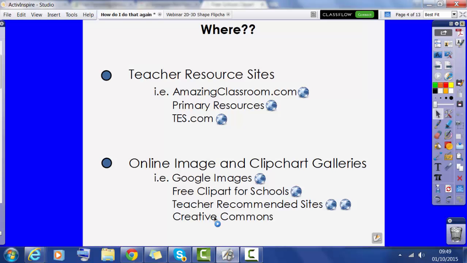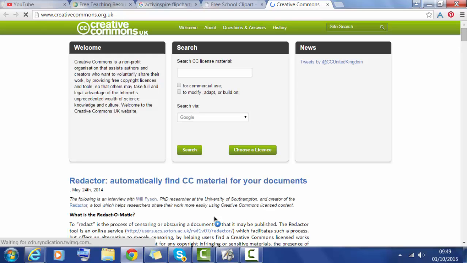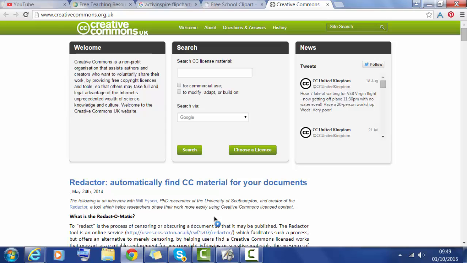Now, the last one I want to mention here is just the Creative Commons website. What I really like about this is right away I can do a very quick filter on lots of different sites to give me material that allows the copyright for me to use it in the classroom. So for example, if I just type in a keyword up here, so I'm going to do school, and because I work for Promethean, I'm going to search for content that is copyright for commercial use, and I want to be able to modify, adapt, or build on it in my ActivInspire Flipchart. So I'm also going to select that one.